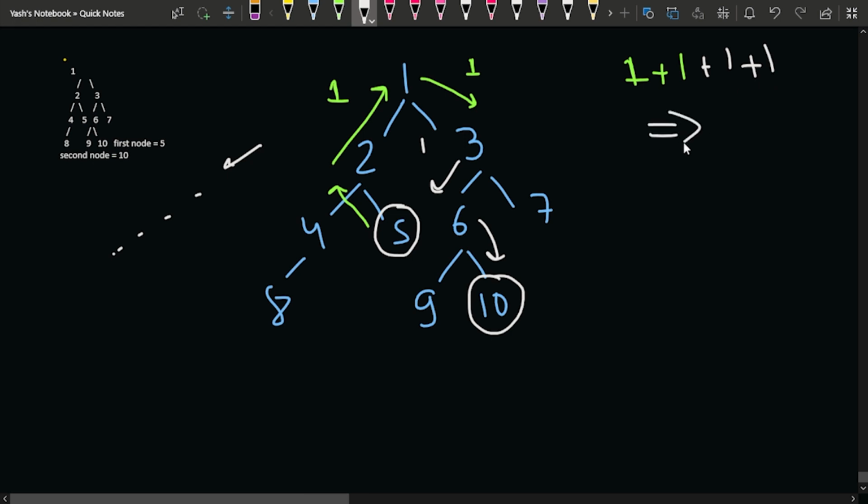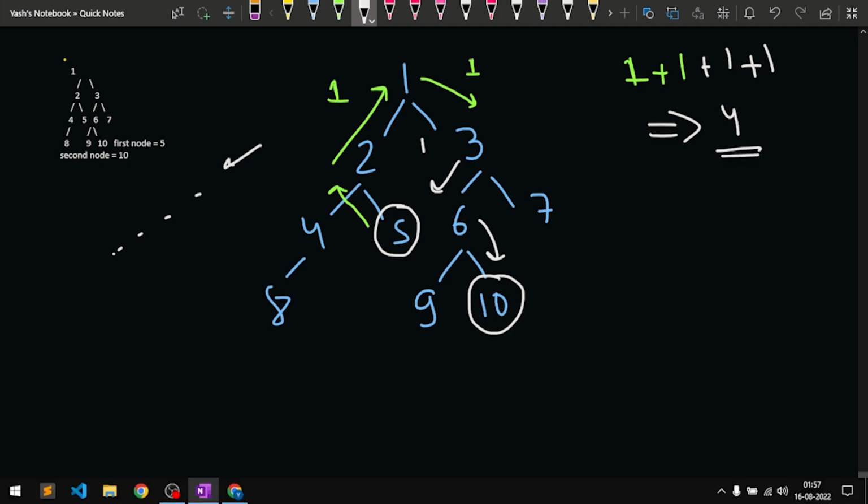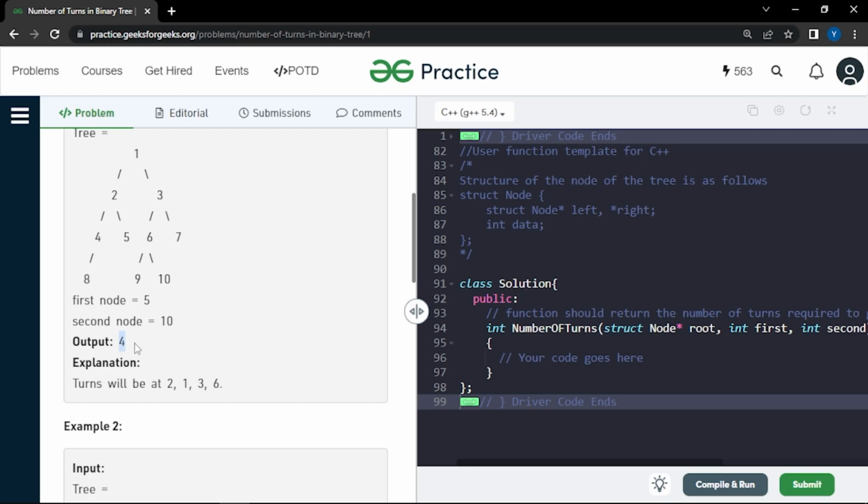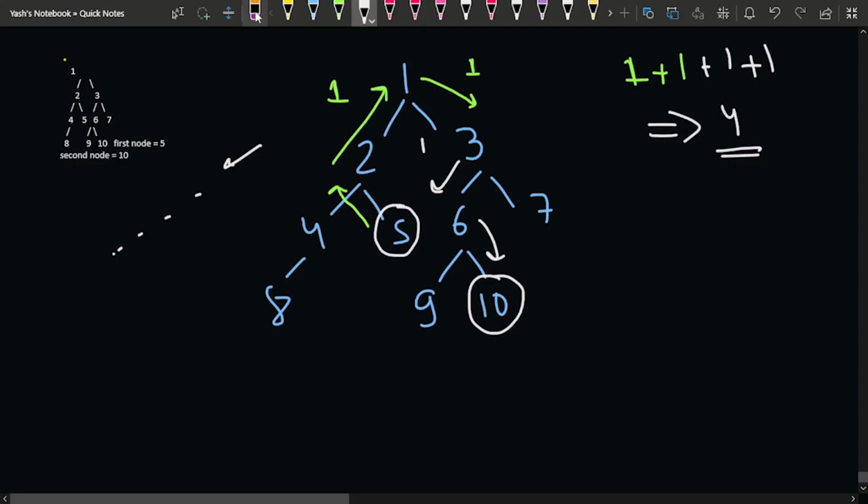So the total number of times you have taken a turn is 4 times. So basically the answer for this will be 4. You can observe this part, the answer for this particular test case is nothing but 4. Why? Because as you can observe, if I'll tell you again, let's do it again.